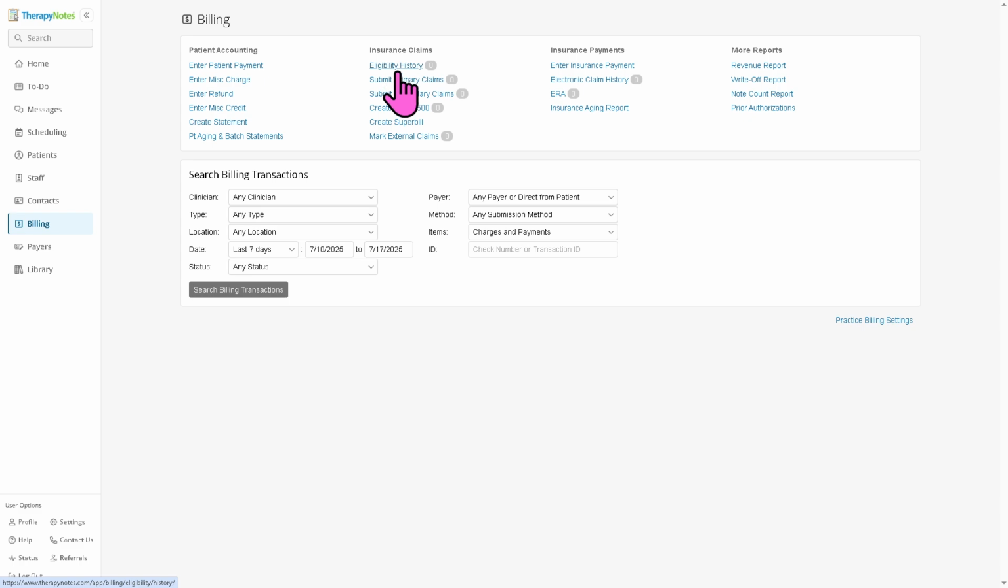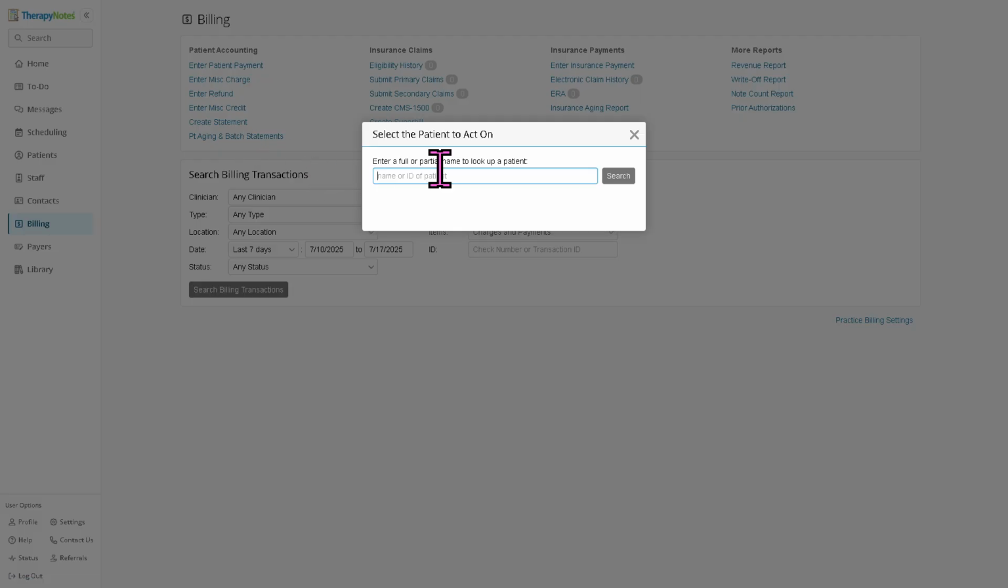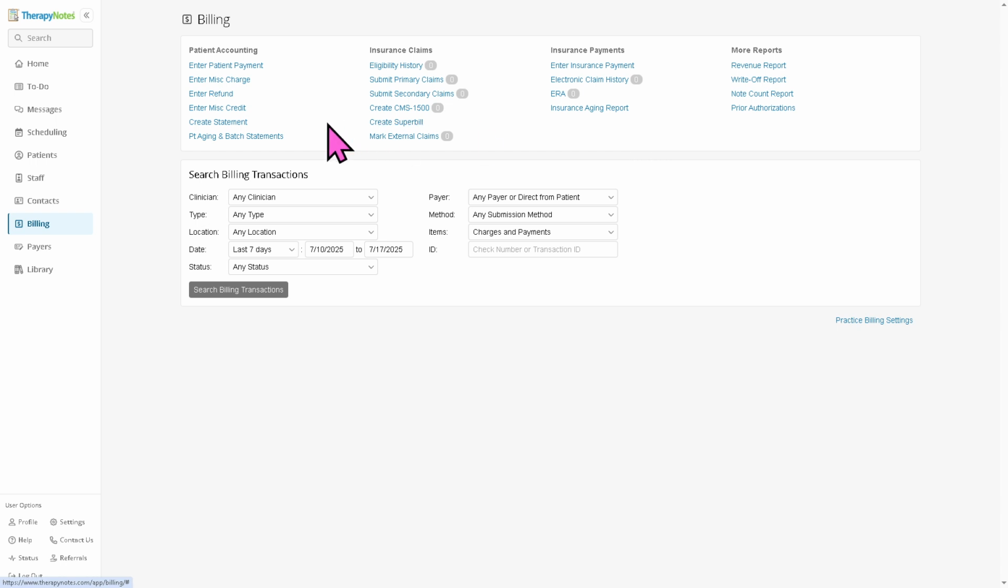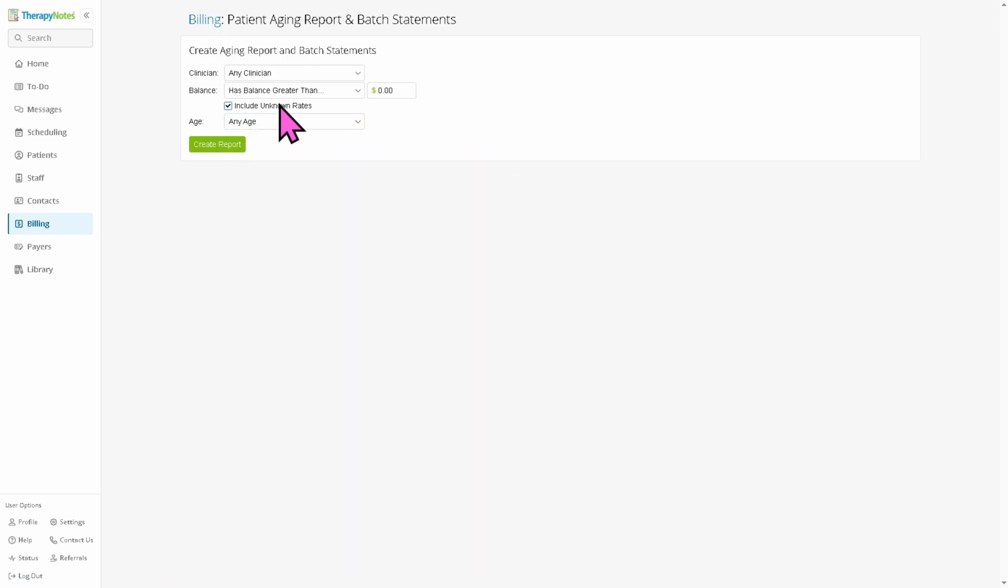If you don't have any payment yet, there's going to be an option here to create a statement. Here, you can create an aging report and batch statements. For example, if you want to put in any clinician or active clinicians, it's up to you.